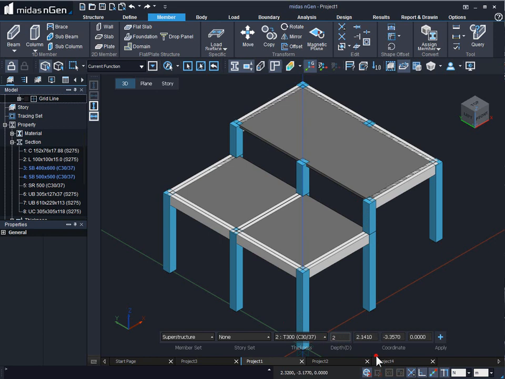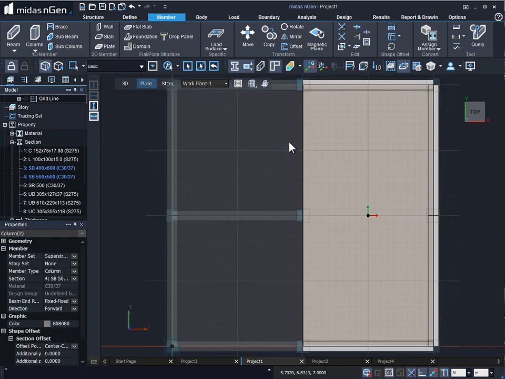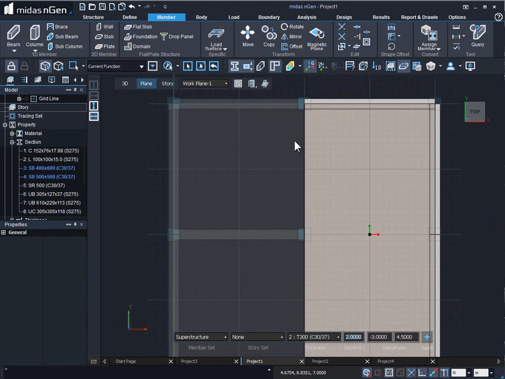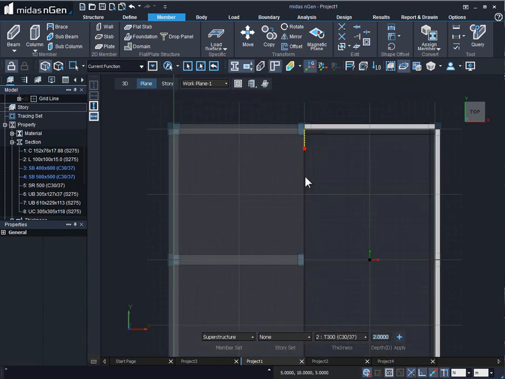And then we can use coordinates in the XYZ direction to provide the start and the end point. So instead of using the coordinates, we can simply go to the plane view, plane mode, and we'll go to the member plate beam, provide 2 meters depth, and simply click on the intersections.